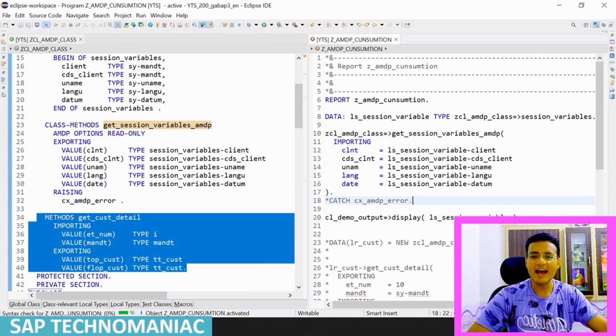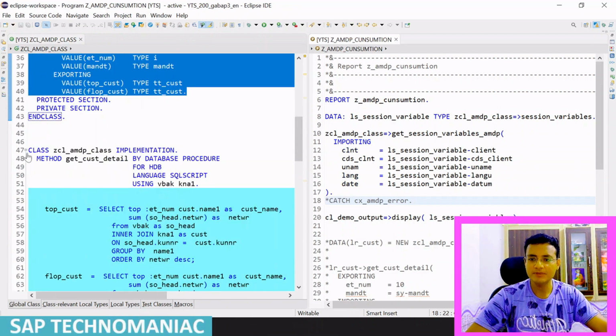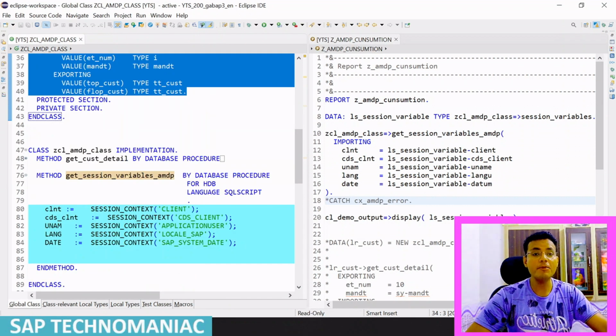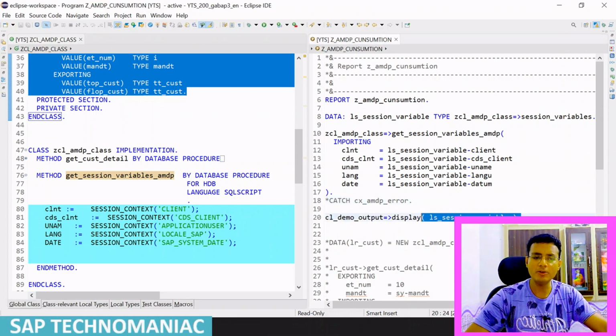So what I did, I call this particular AMDP. First, let me minimize this one. First what I did, I did the AMDP procedure implementation, where I'm getting all these session clients, and here I'm accessing this session client in the ABAP report program, and I'm trying to display what all the values are coming. This CDS client value, the same values as the system variable.